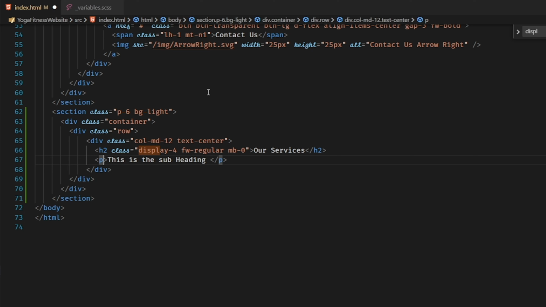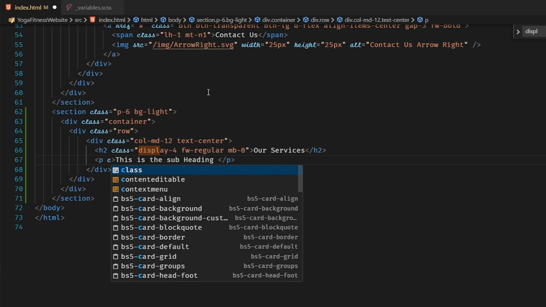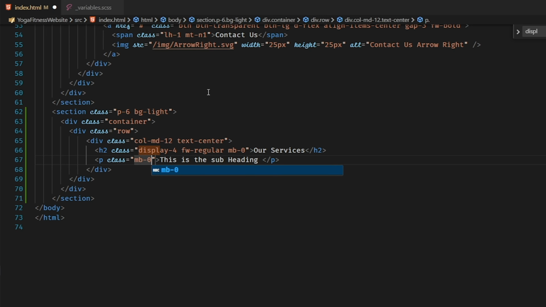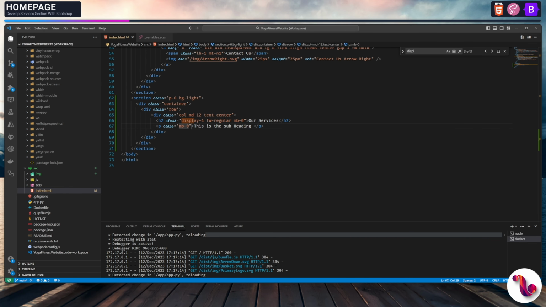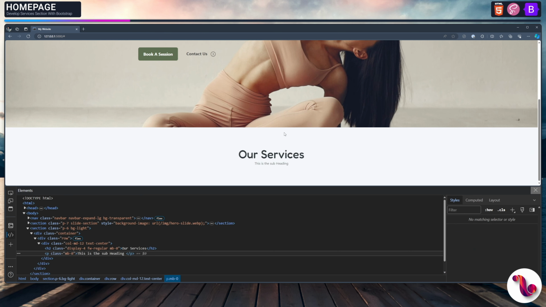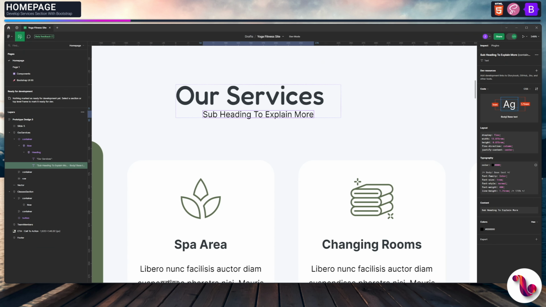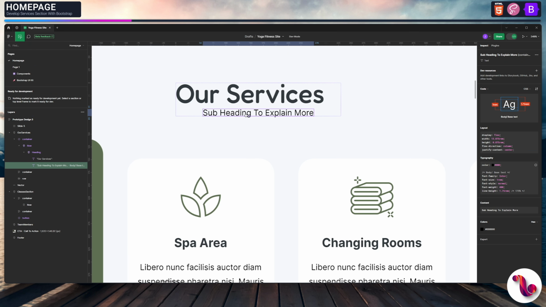And I don't want to go and change the actual variables of it. I'd much rather just do it in here, because in this instance, I don't want a margin bottom. So just going to use the actual classes itself and not modify the variables. Going back to the browser, we're going to hit refresh. And there we go. It looks pretty good. When I look at the actual design, we can see that it is centered.